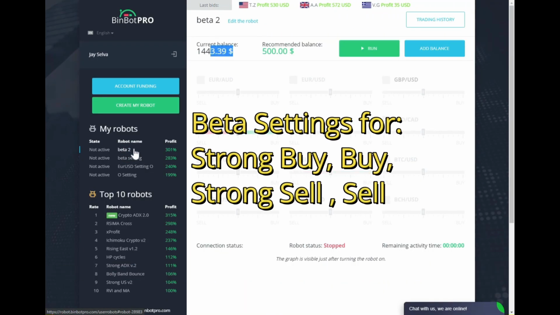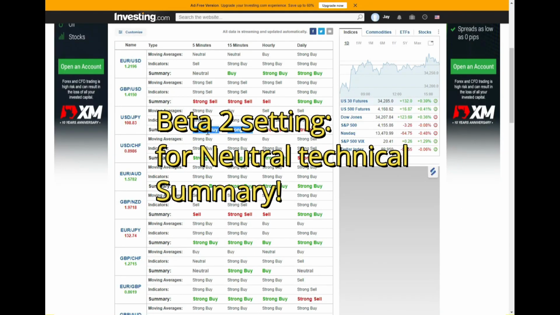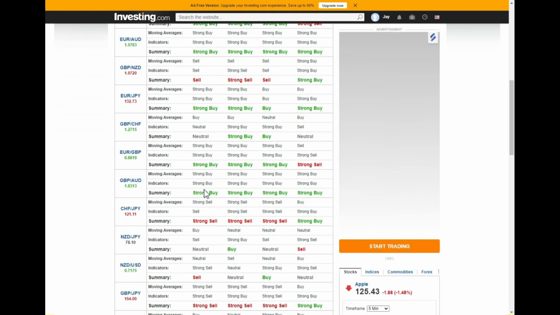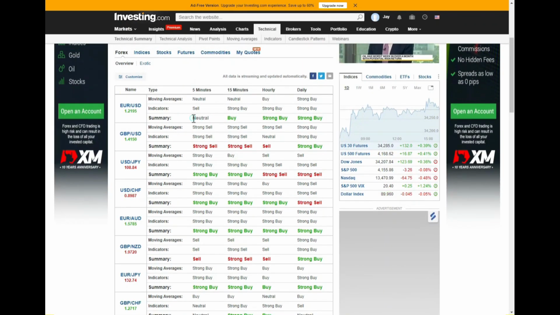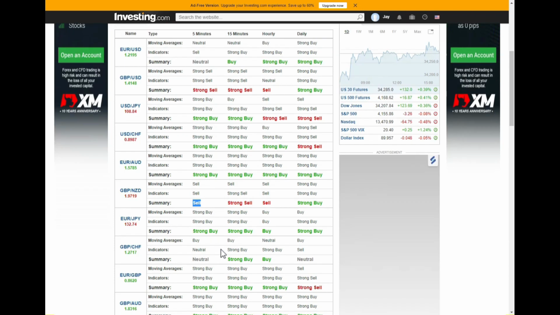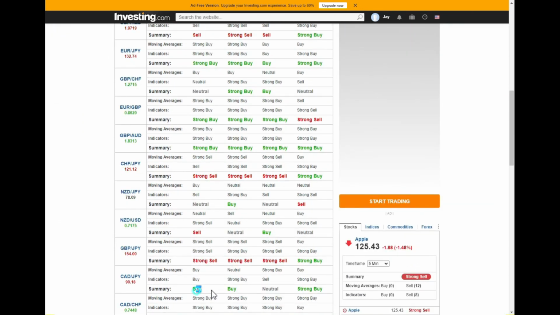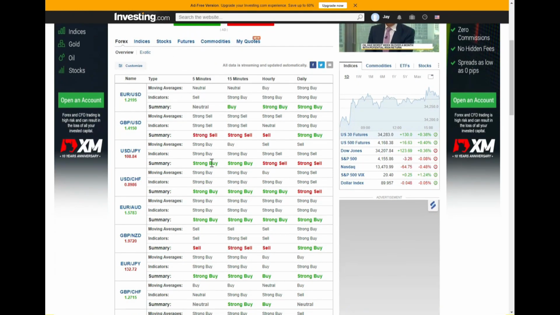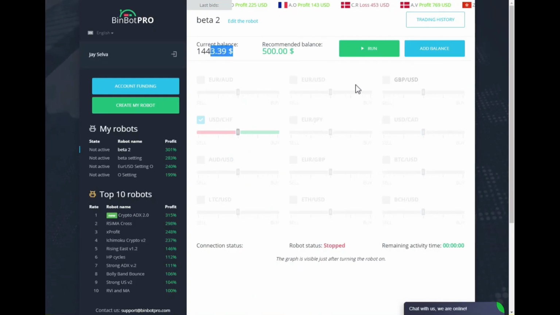In fact, the only situation I use beta 2 settings is when the technical summary is neutral on the 5 minutes. So I will only look at the 5-minute column. So if the 5-minute column is neutral, I will use beta 2 settings, and for any other, like strong sell, strong buy, sell, or even buy, I will use beta settings. If you ask me, there are many pairs in the forex market, which should I choose among all of this?